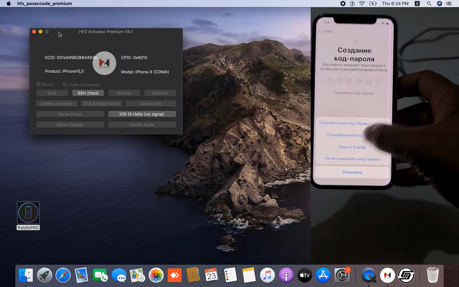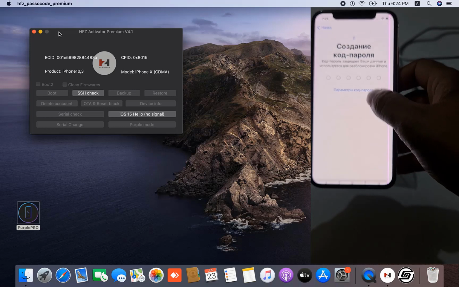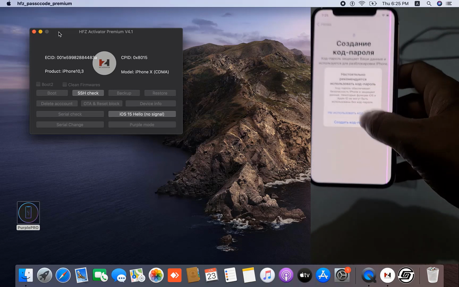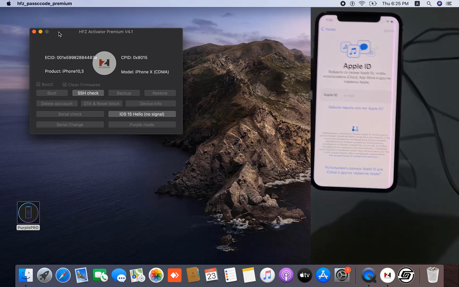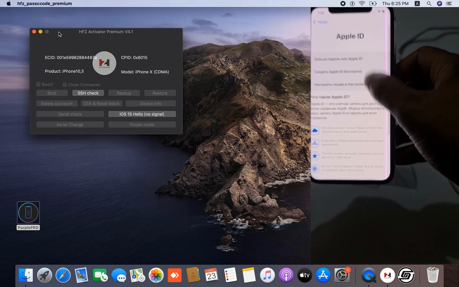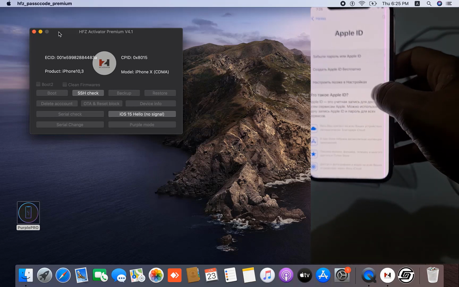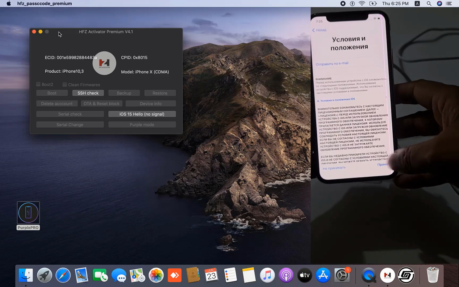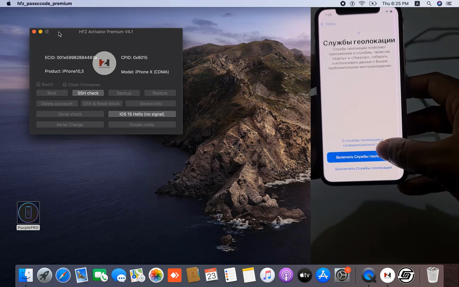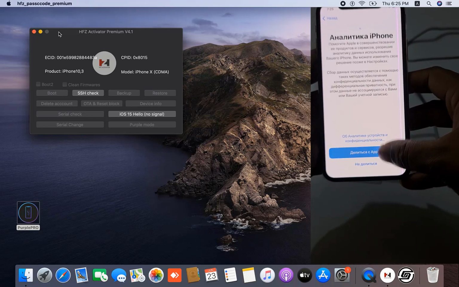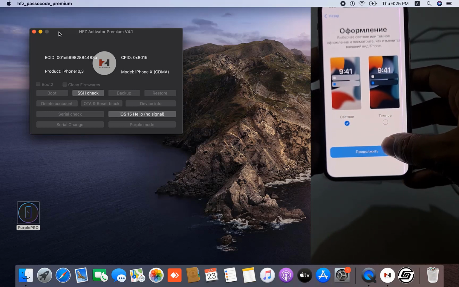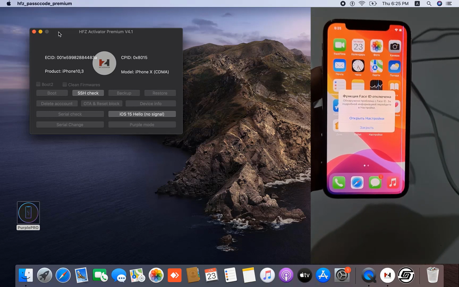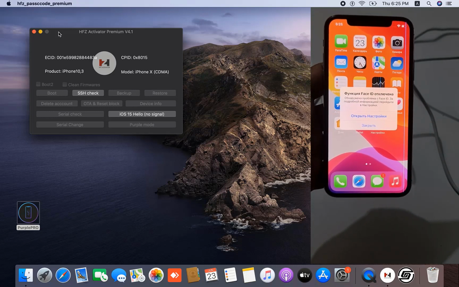As you can see, I bypassed iCloud ID. So like that you can bypass iCloud ID too. As you can see, wait and see, I will show you step by step. Just wait and see. Continue, escape, continue. Now you can see finally the bypass is done. So like that you can bypass iCloud ID.